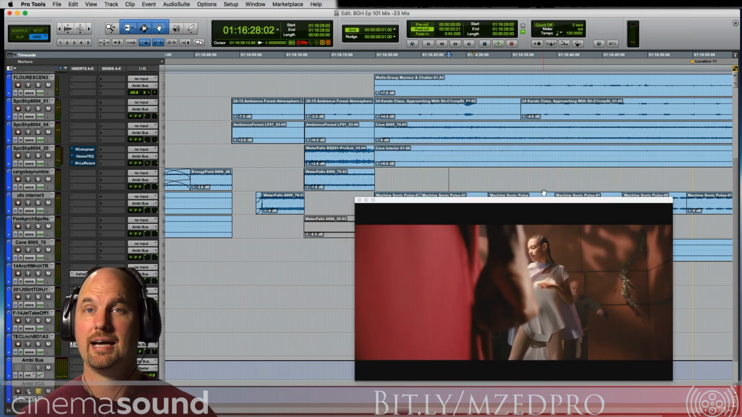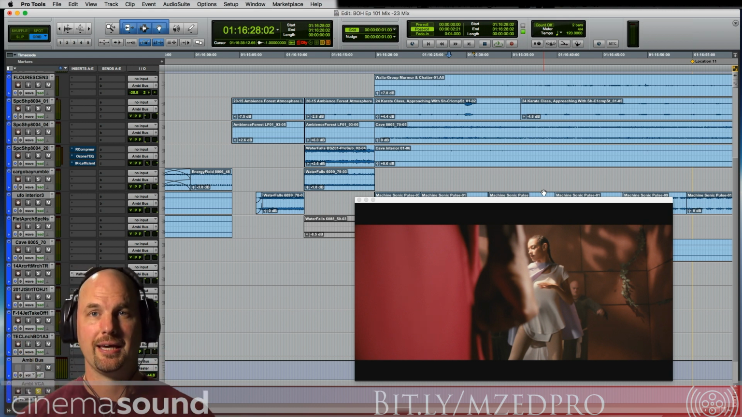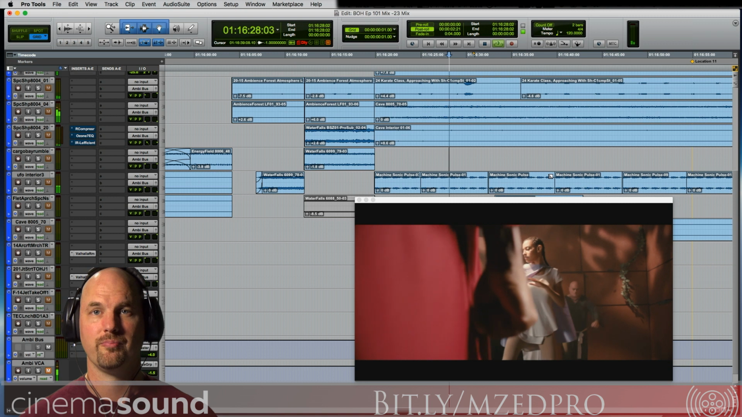Works really well, really nice. And if you can't hear it in surround here, it's very enveloping in a surround atmosphere. All right, so let's listen to this mix once again, but now let's listen to it without the ambiences. So I'm going to mute this ambience track, all these ambience tracks.